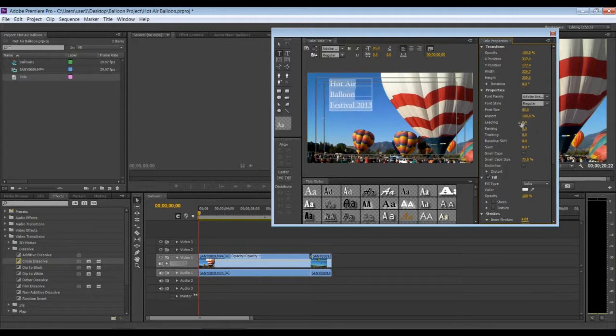And I probably want to mess with the leading a little bit too. That's the space in between the lines of text. So I like that. And if I change back to just my regular selection tool, I can drag and put that right there. And I can even use these handlebars to make it a little bit bigger if I want.